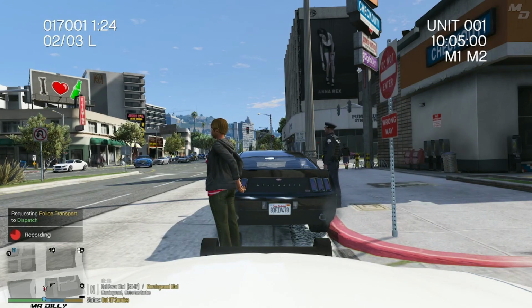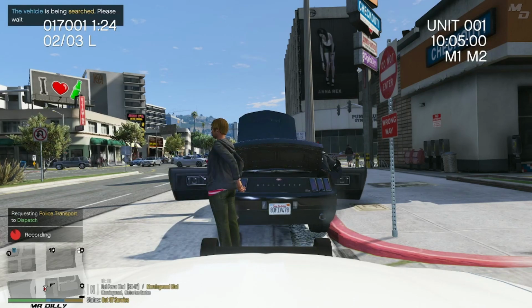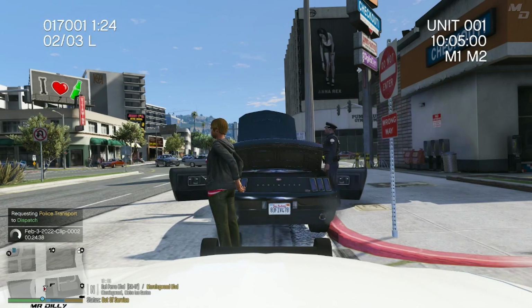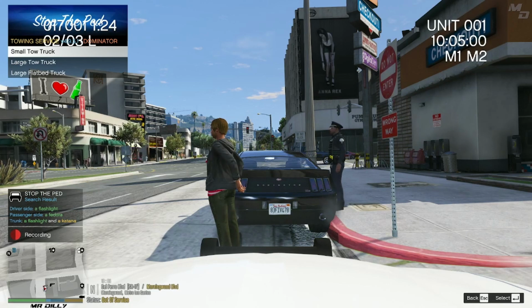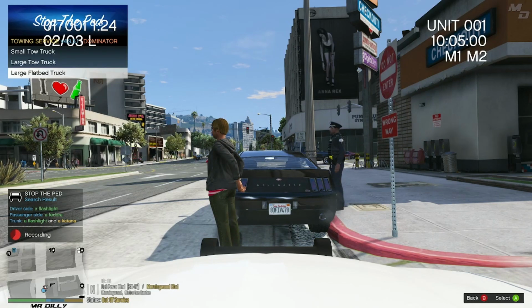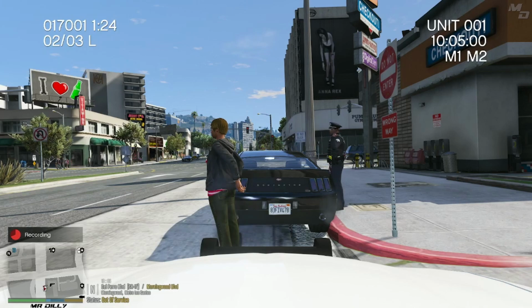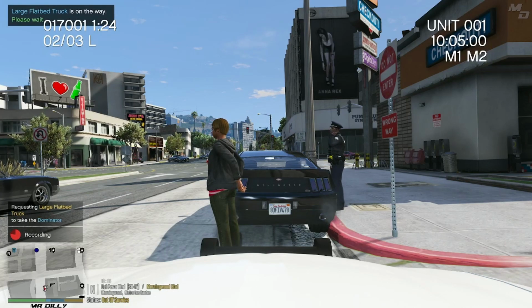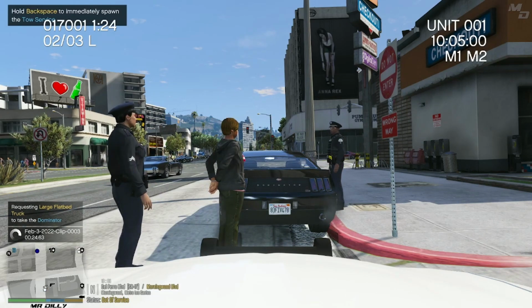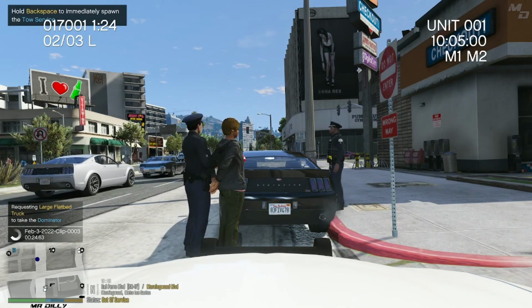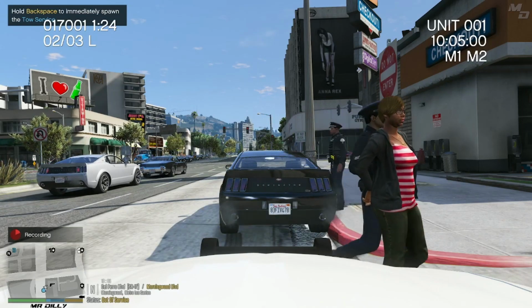All right, so let me search the vehicle. We don't really find anything in the vehicle either. Requesting toll. I pushed that one, but somehow dispatch was able to understand me. So let me get a large truck to pick up the vehicle over here. As you can see, our partner that we just called is coming to pick her up, and she's going to get charged with driving under the influence.